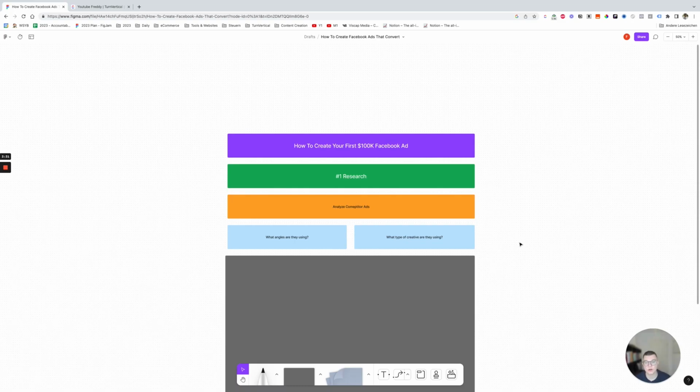So do that for 4, 5, 6, 7 brands and analyze the patterns. Maybe you find out that 5 of these 7 brands are advertising their scents, right? And then you probably want to jump in line and do the same.